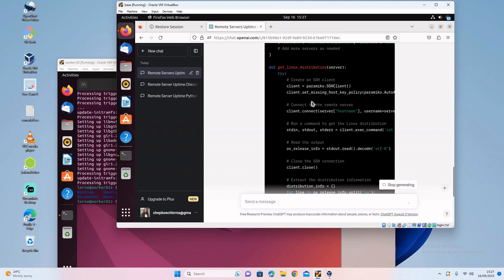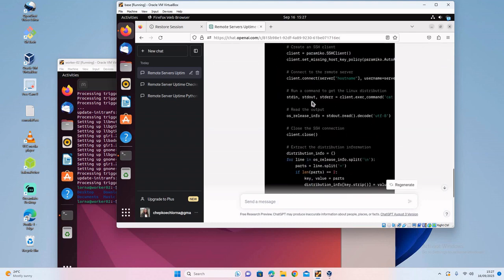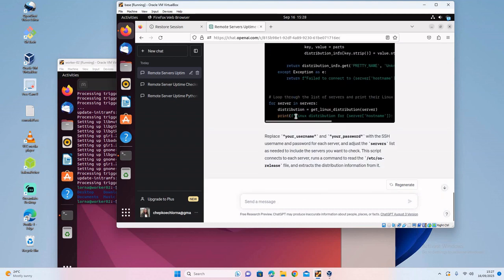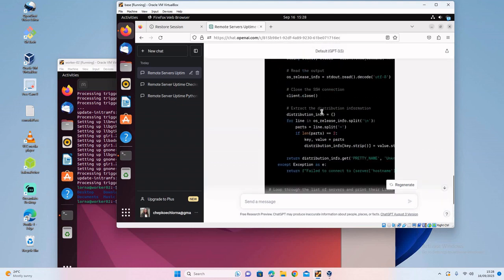Yeah, so this one is still using Paramiko, where it accesses the server and runs the actual command for getting the Linux distribution. So you can see for server in servers, distribution is called get Linux distribution server, and then we print. So let's run this one and see.